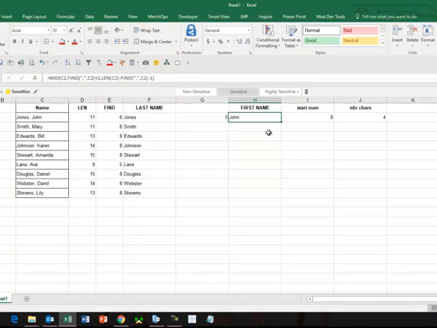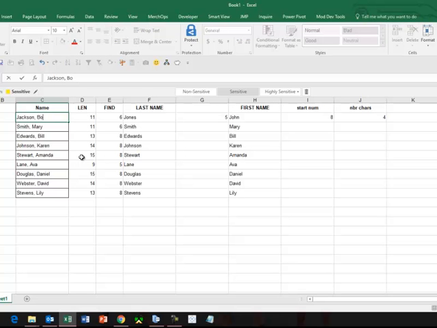Now, if I've done this correctly, as I drag this down, I'm only going to return the first name. So if we drag that down, and I've done it right. Now, this is a pretty complicated one. You can see I've got 1, 2, 3, 4 different functions all built within one. But now, if I were to ever change the name in here, this should update automatically. So for example, if I do Jackson, Bo, it works perfectly. So that's a dynamic function now that should update automatically.